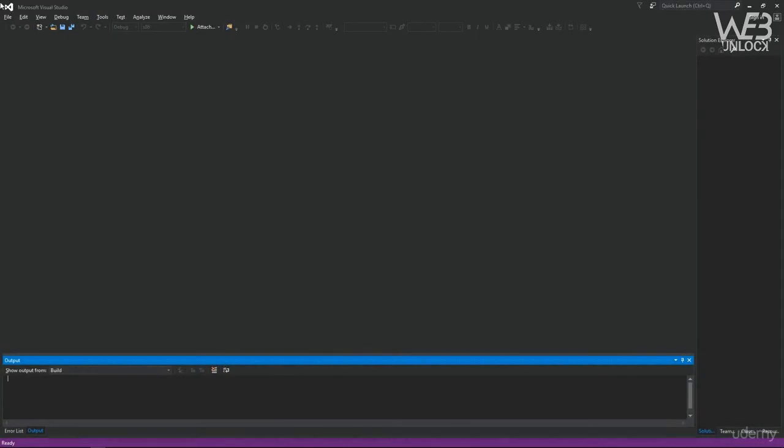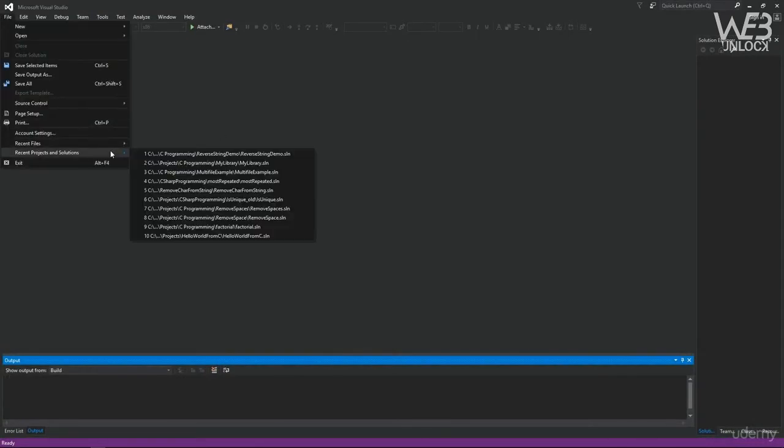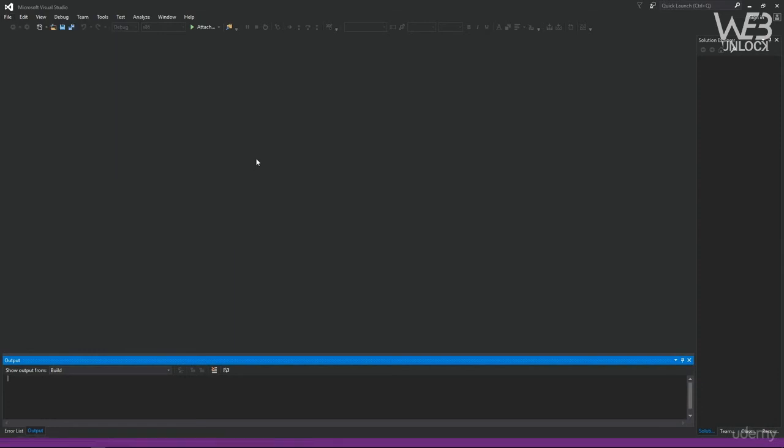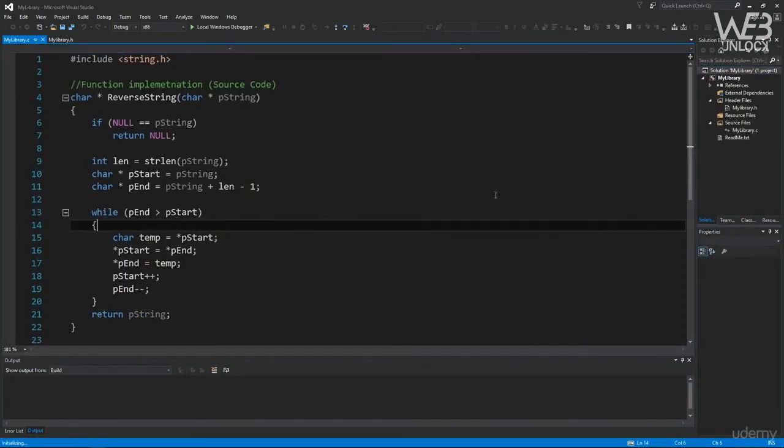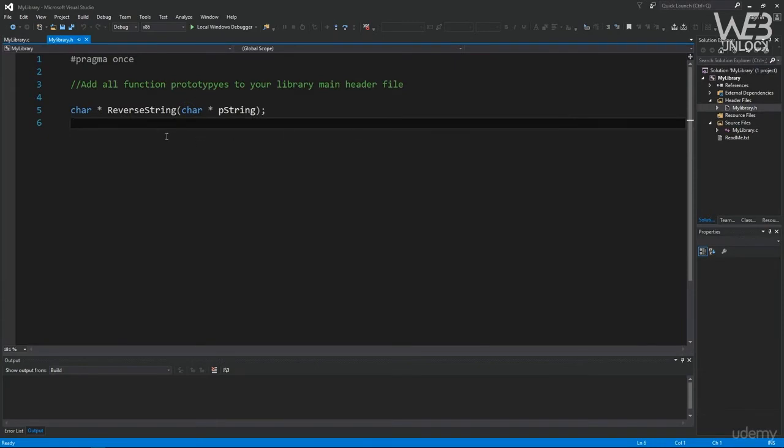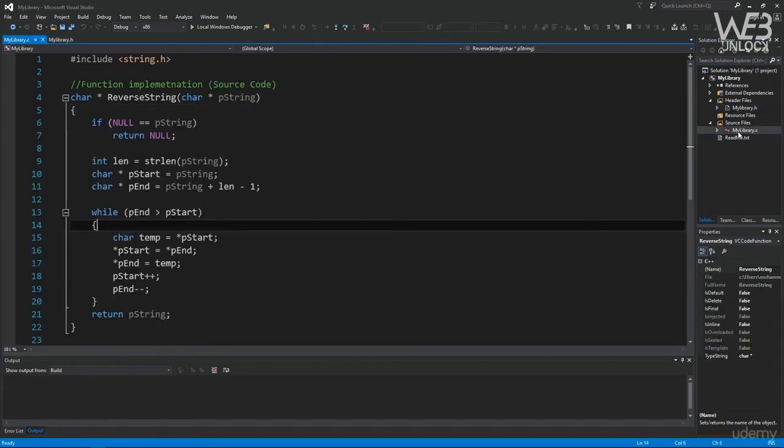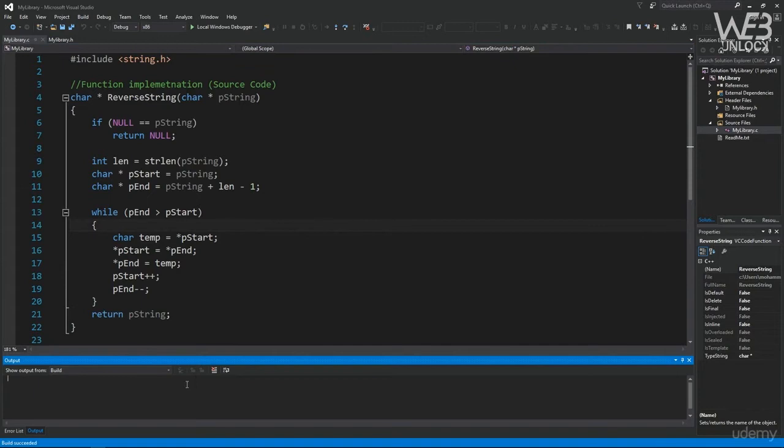Here I am on Visual Studio. If you remember from the previous lecture, we actually built my library. Let me just quickly remind you of that. Inside my library, we have two files, mylibrary.h and mylibrary.c. Mylibrary.h simply has one function for now, which is enough to demo this functionality. So we have defined a reverse string function and also implemented that in mylibrary.c. And once we compile this, we will get a .lib here at the bottom.